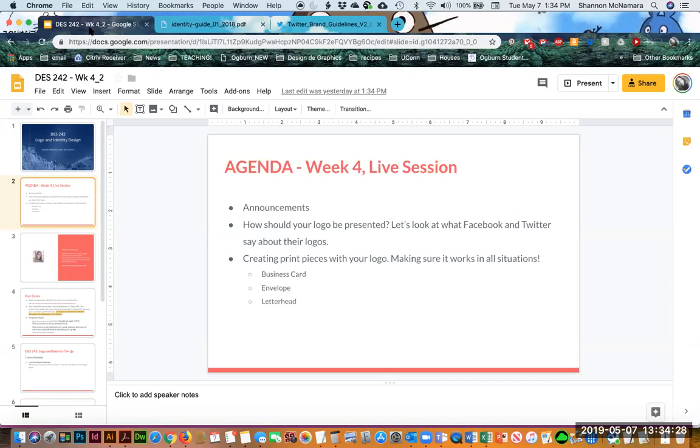We're going to be talking today about creating those print pieces with your logo and making sure that the logo works in all different situations. So it should work on a business card, on an envelope, and on a letterhead. Those are the 3 pieces that we're going to be creating today.